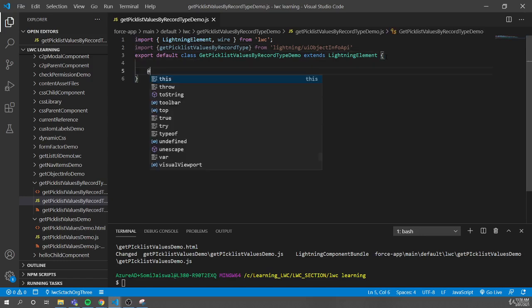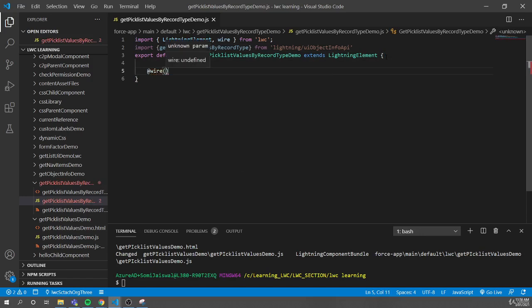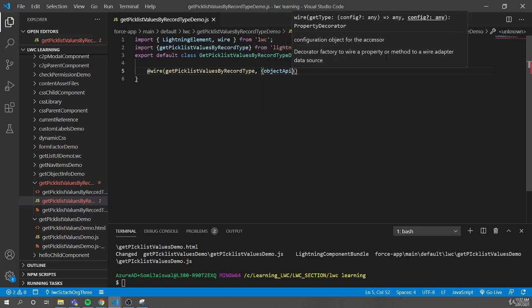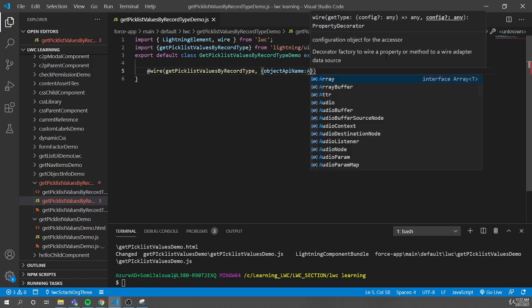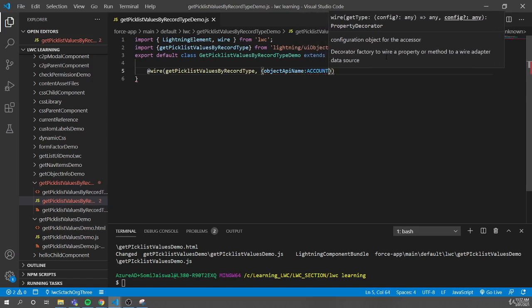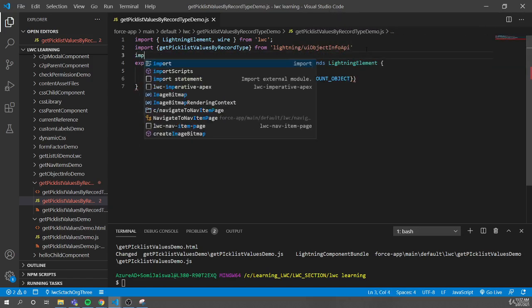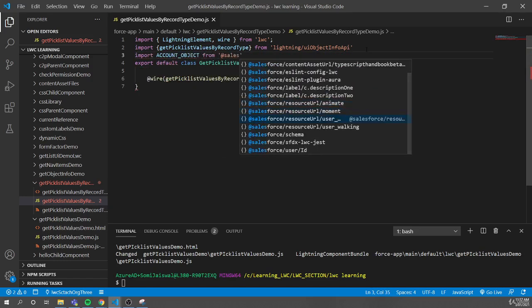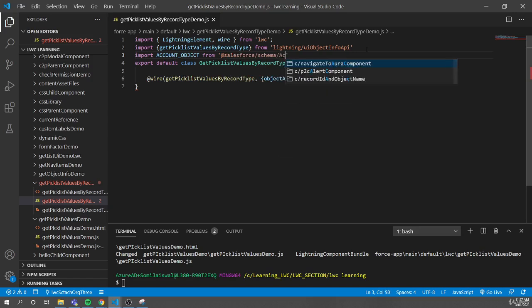Then we'll call the wire, and this is my adapter and this is my configuration. In the configuration we have to pass the object API name, and we are planning to fetch all the picklists for the account object. So we'll import the account object first: import ACCOUNT_OBJECT from @salesforce/schema/Account, our object name. We pass the object API name.